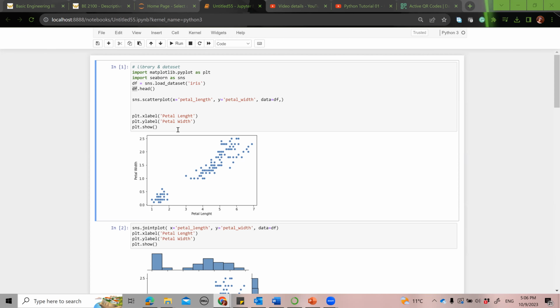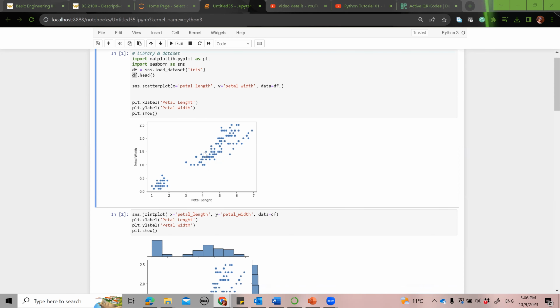And then after adding the labels, we can just go ahead and show the plot that we developed. You can see that it's a simple scatter plot. It's showing us the petal width against petal length. And we can see that somehow a positive linear relationship is happening, whereby as we increase the petal length, we are seeing an increase in petal width as well.